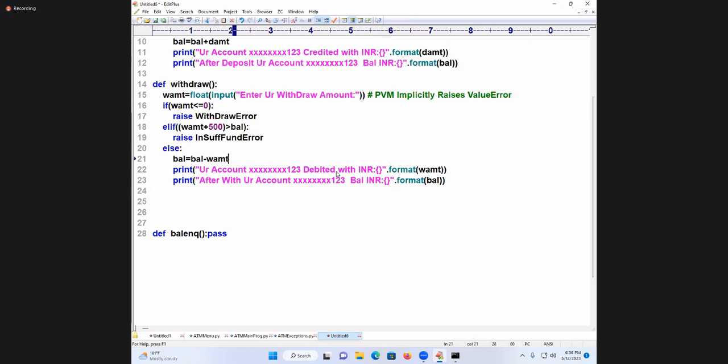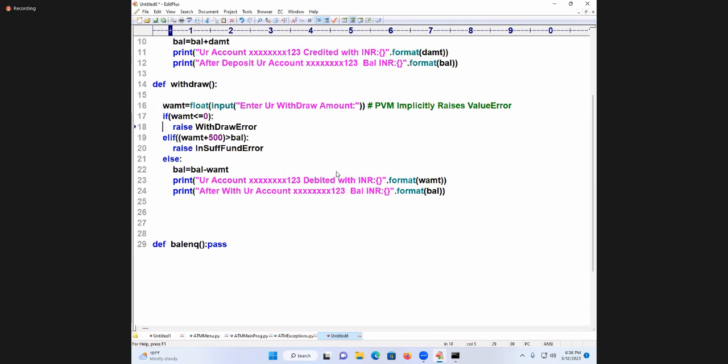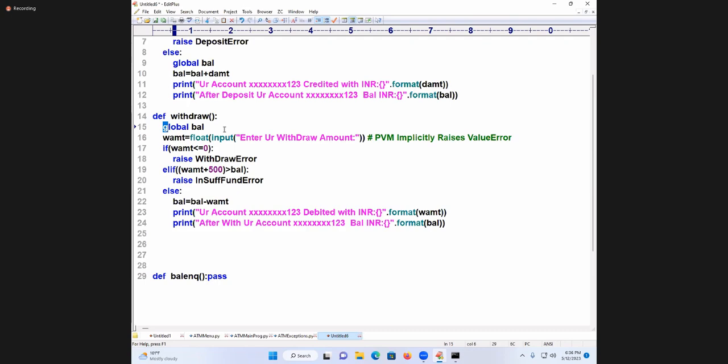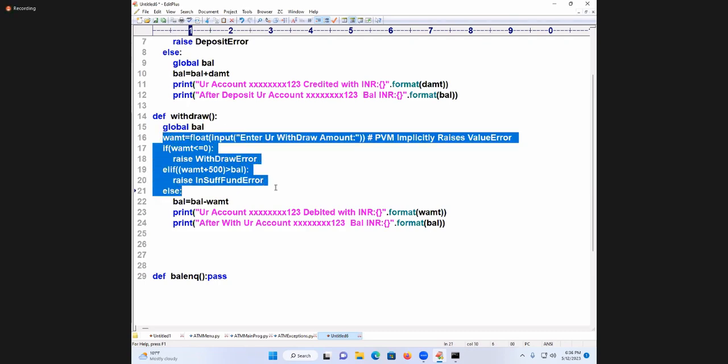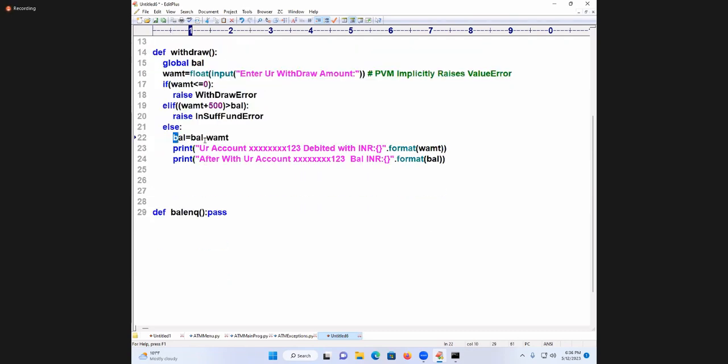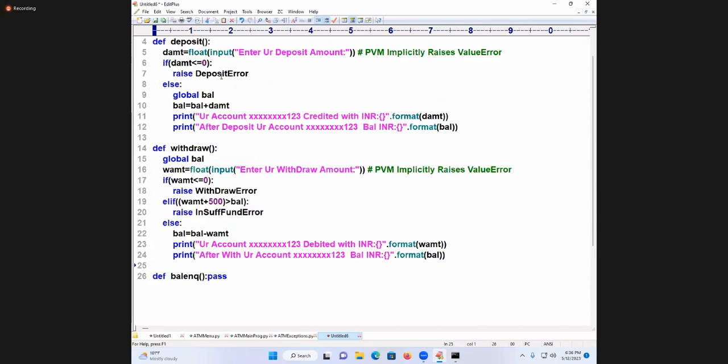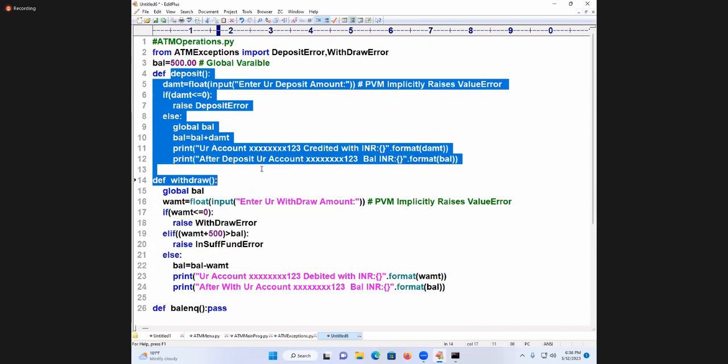Since I am modifying the balance, I'll use a global variable. You can use the global variable here itself, no issue, but I'm using it here also now. So I'll use global balance. Are you following me? Global balance. So balance is equal to balance minus W amount, and done. So the deposit function is over.